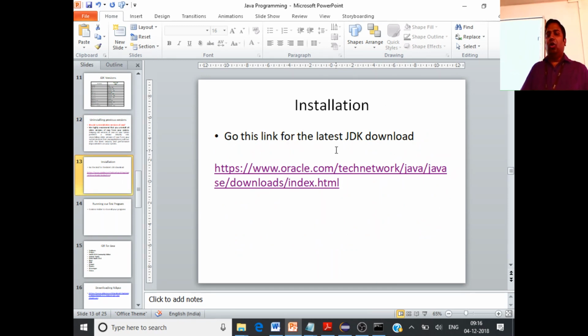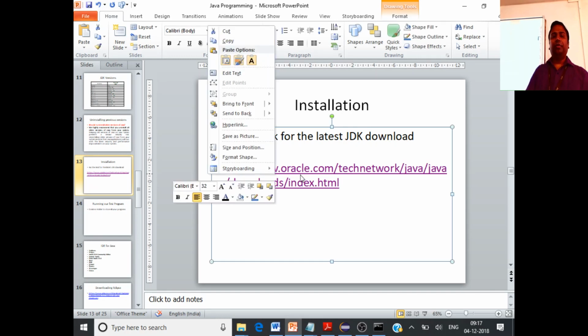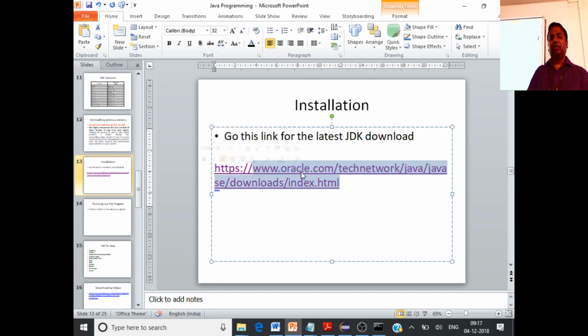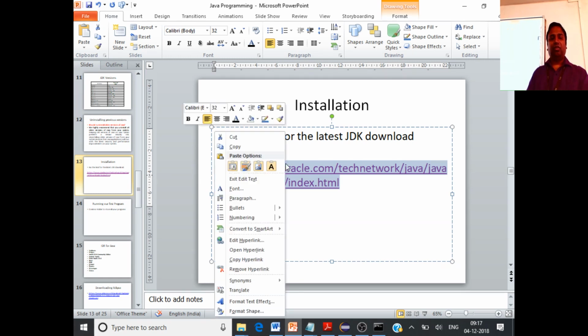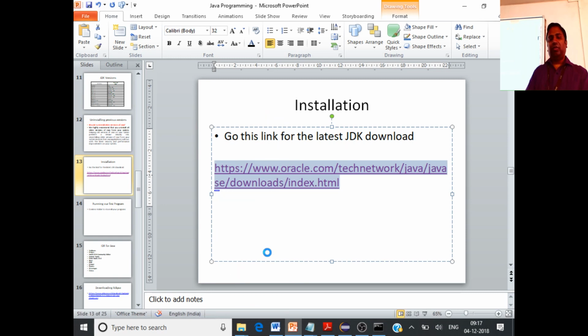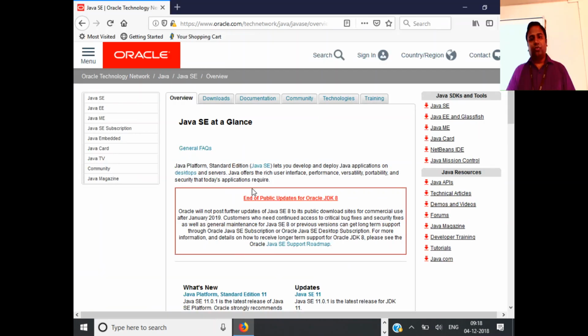Then you can go and download. This is the link I have given. You can download from this link, and you'll be able to see the various versions there. Let me check if I am connected to the net, whether I can see that. I think this is for the Windows platform because I was downloading it for my own system.